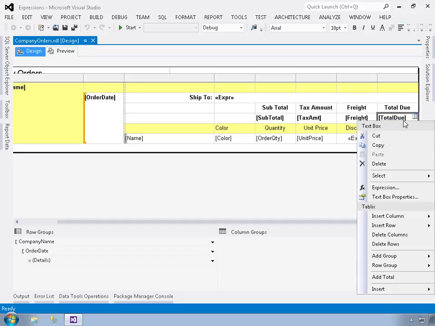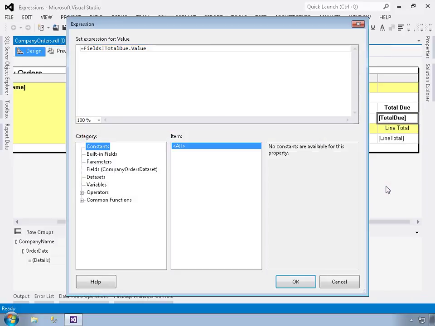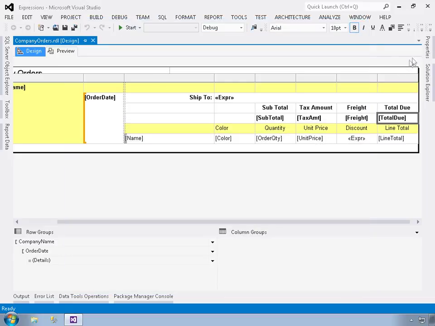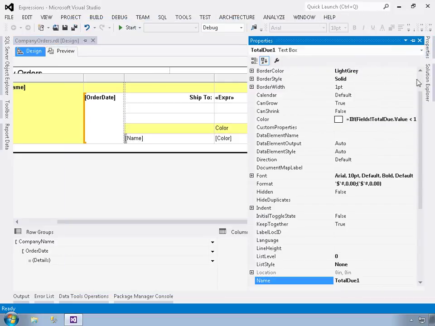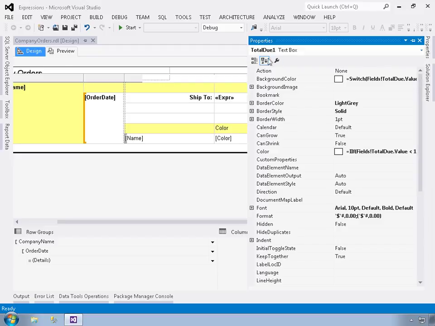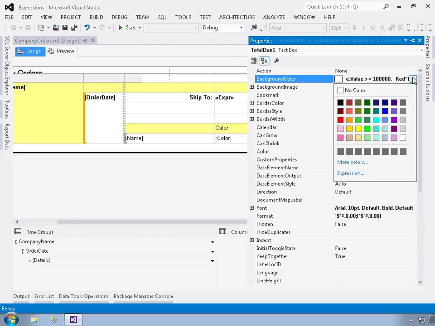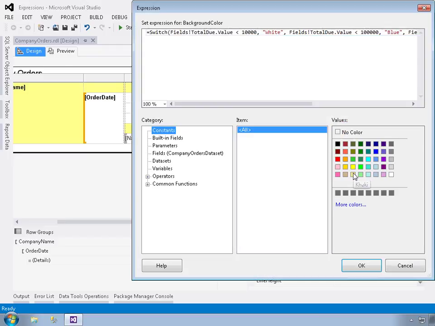So I can select that box and right-click on it and select Expression. And actually, I'm changing the background color. So here I need to go into Properties. And I still have the Properties box displayed in alphabetical order. So there you can see part of the expression. But I need to go into the expression editor to really be able to see the whole thing. All right, so the first pair of parameters is this. So if the total due value is less than $10,000, I'm going to assign the string white to this background color property.